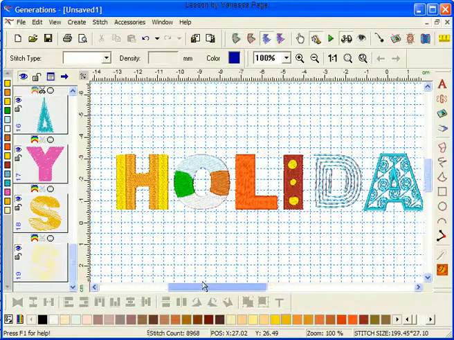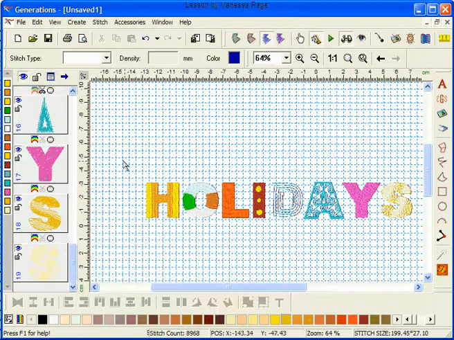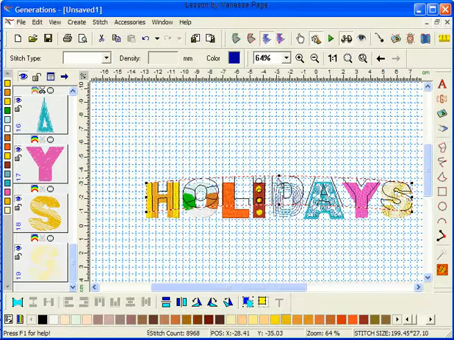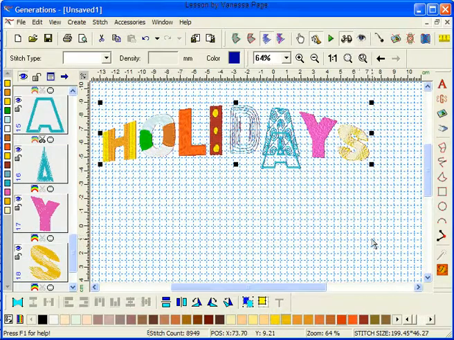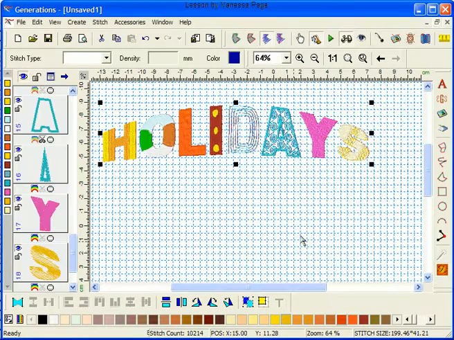Now I'm just going to zoom out a fraction. I'm going to grab all those areas, merge them. Then I'm going to go to my reshape tool, style 109, and click OK. And I could actually bring that up a fraction. Generate. Okay, it took it up. That's fine. So now we have our reshaped holiday design.